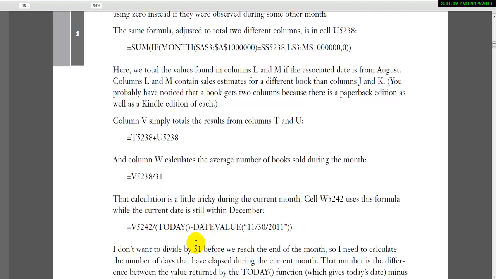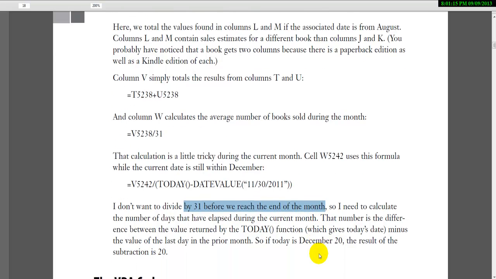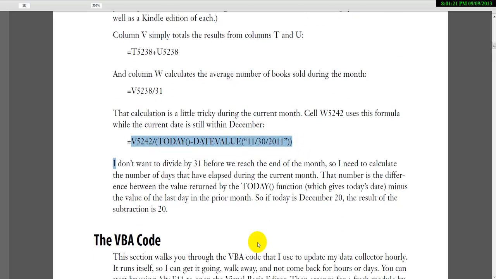He says, I don't want to divide by 31 before we reach the end of the month. Well, you can read this if you want. I think it's kind of obvious. I mean, the formula might not be completely obvious, but the idea is certainly obvious.